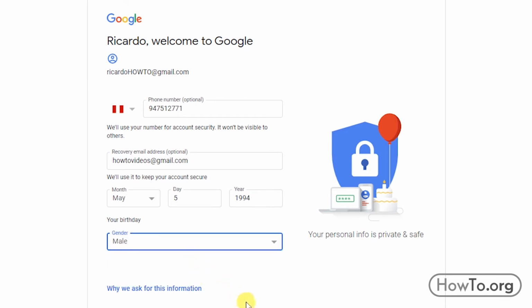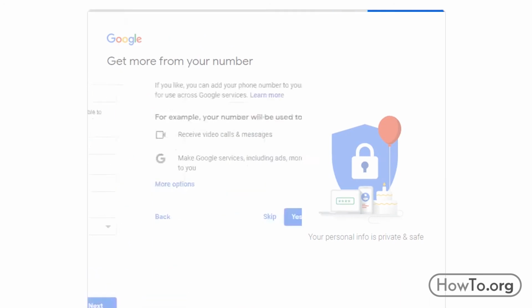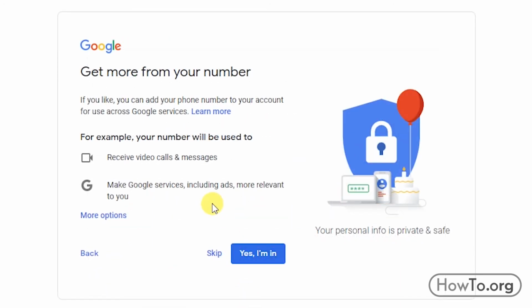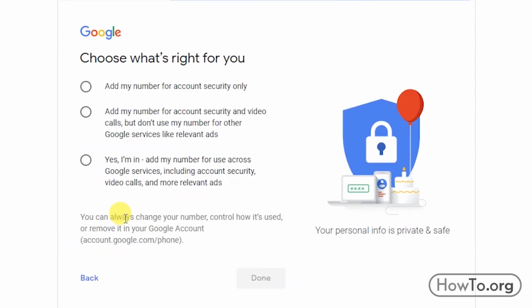We click on Next. Now, Google asks us if we want to add our number to use across other Google services. In this case I don't want to do that. So I will click on More Options and then I will click on the option, Add my number for account security only. This decision is personal, according to what you think is best. Then we click on Done.